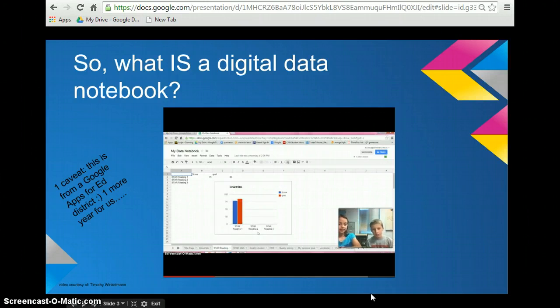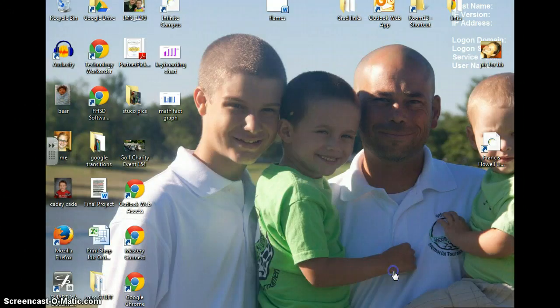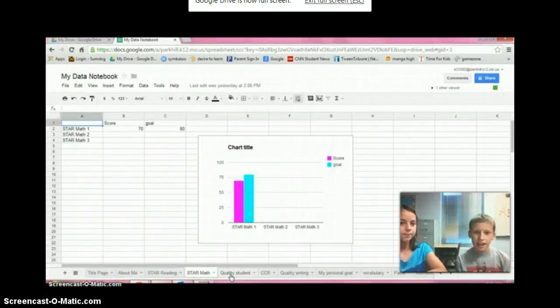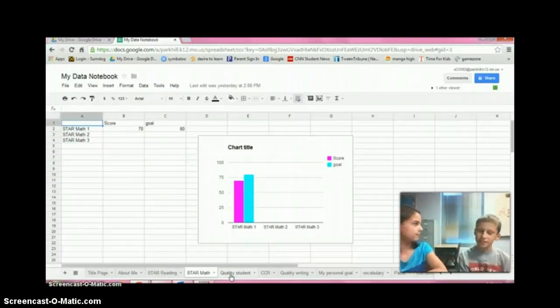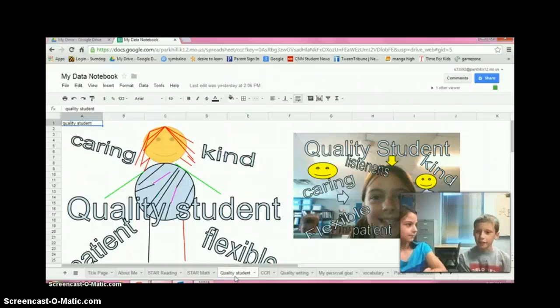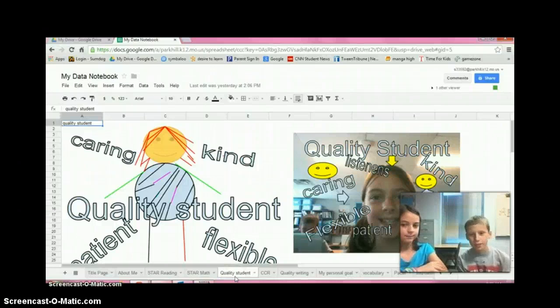Here's my STAR reading. I've put a goal and then my score on there. As well as STAR math, same thing. I put a graph and everything in that goal. I like that because it seems much easier to record your data this way, and probably much neater than coloring it in. It's easier to have all of your data in one place so you can just pull it up.